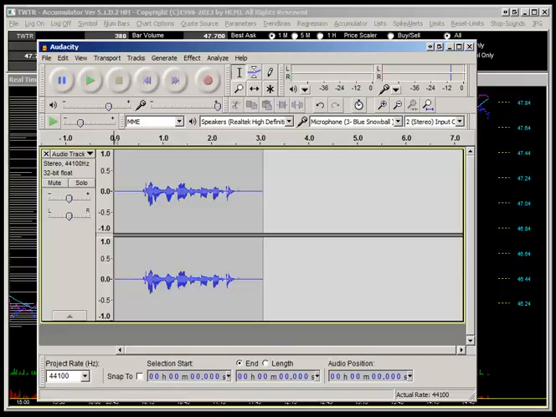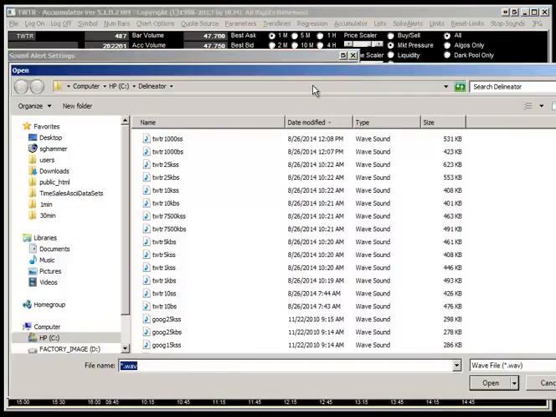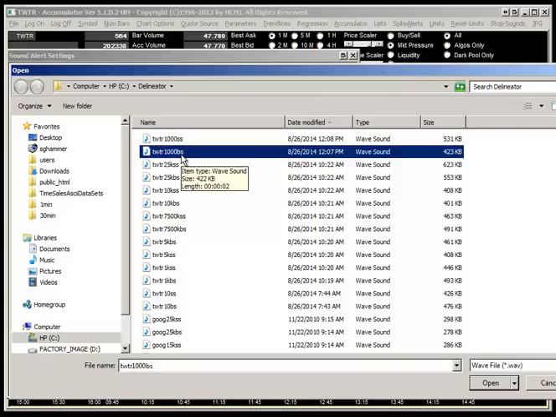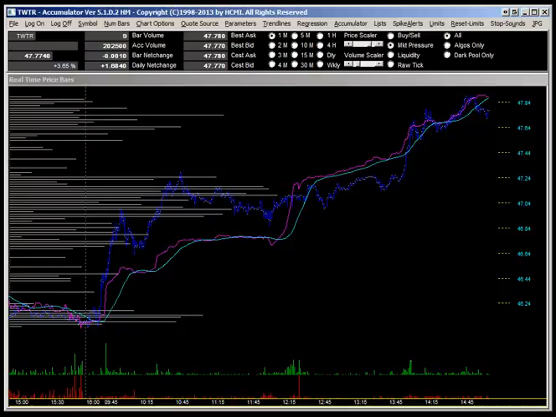So then we'll come back here to our Spike Alert menu. We'll click Browse. We'll go find that Twitter buy spike. So there it is right there, Twitter 1,000 BS for buy spike. Hit OK, and then we'll come down to our sell spike. Double click on the sell spike. We use our threshold levels at 1,000 shares, but we can do it for anything. So let's put it here at 100, and click Use Sound, and we'll do this at 100. And I'm doing that so that we'll actually hear it go off. And then we click Save for Symbol, and then OK.